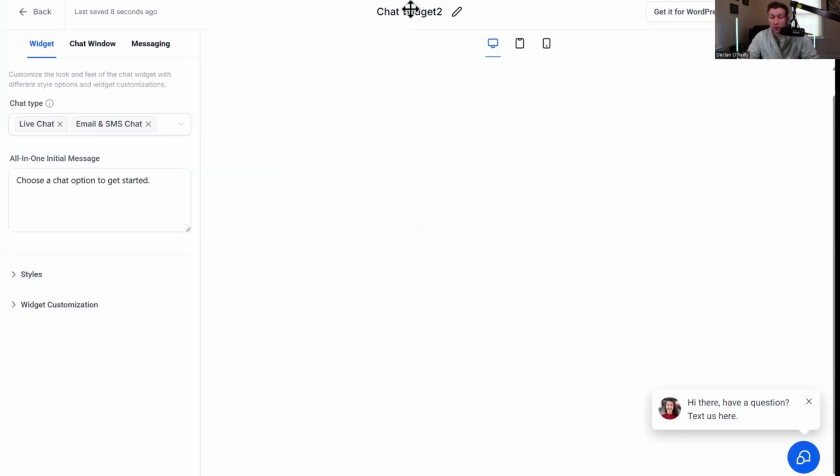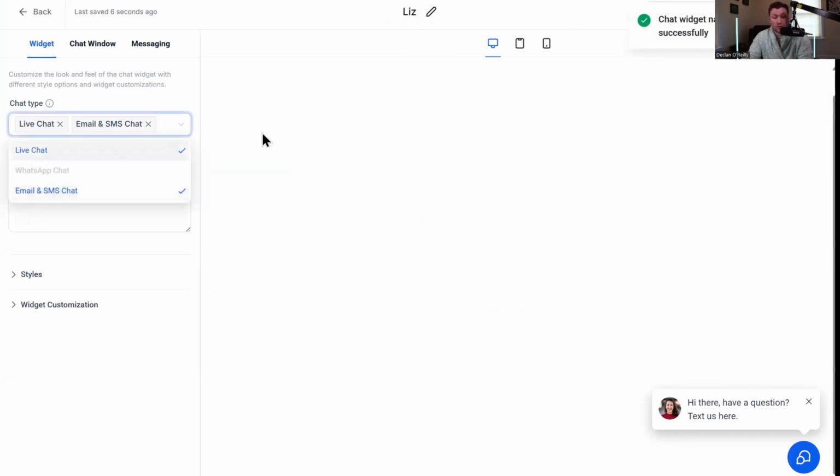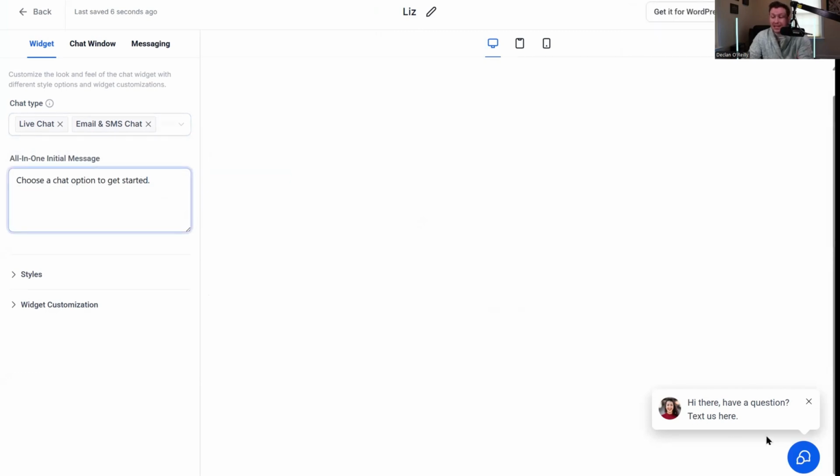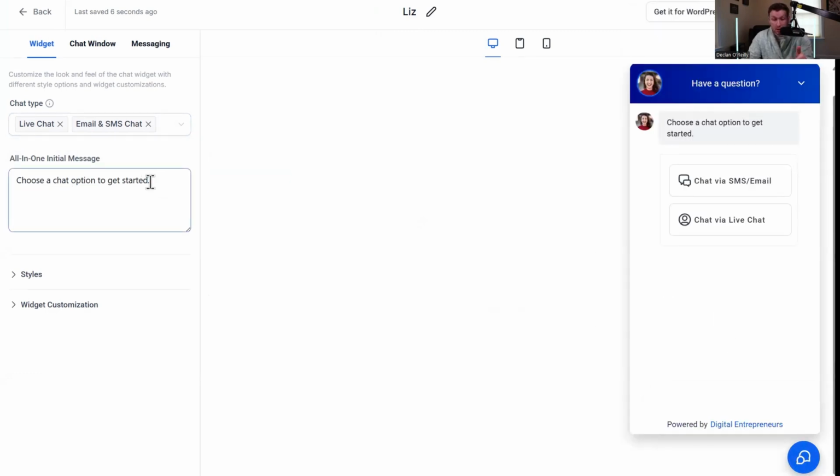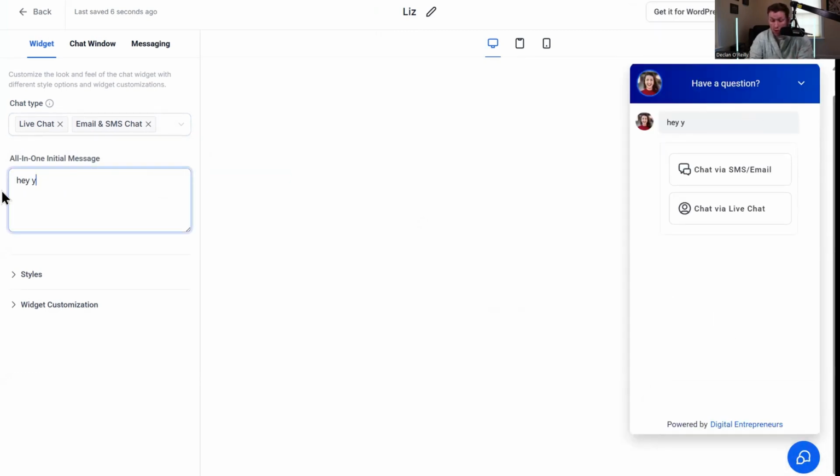So the first thing you want to do is put in your chat widget name. What we're going to do is just call this Liz, or whatever name you want. The first thing right here is it already has everything pre-configured, so you don't got to worry about that. This will be the initial message that is sent. So you could do, hey you, and it will pop up. So that's how you get that initial message.